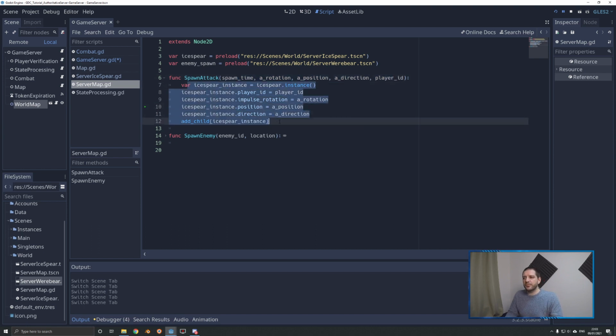And here you can see we do something pretty similar to what we have been doing on the client side. We simply define a new instance of the ice spear, which is a preloaded scene right here. We're going to send that player ID. So that player ID is a new variable on the ice spear, so that when the ice spear hits, it knows which player that ice spear originated from, so we can reward experience points and stuff like that. We push that impulse, rotation, position, and direction exactly like we did on the client. And we add that child to the world.